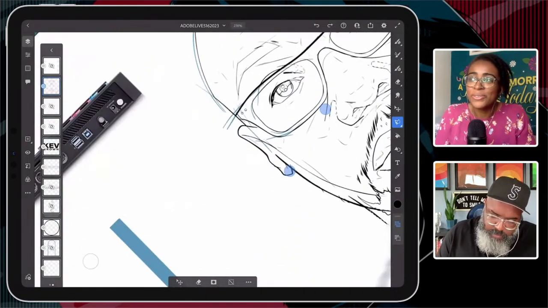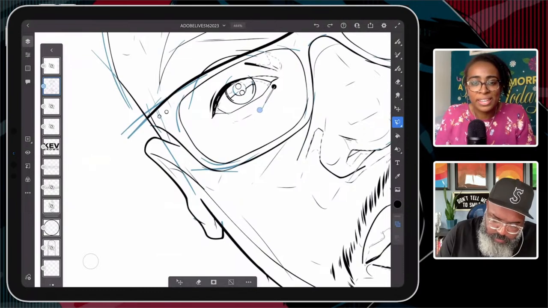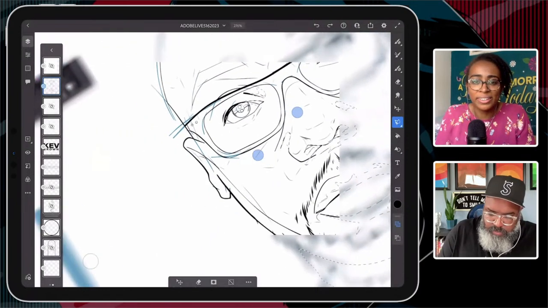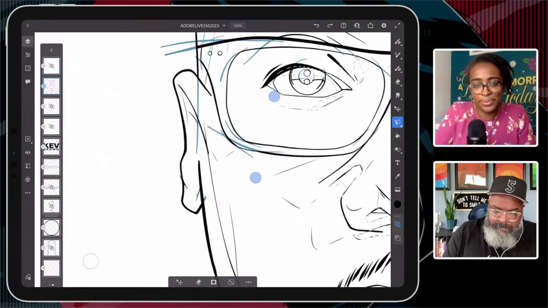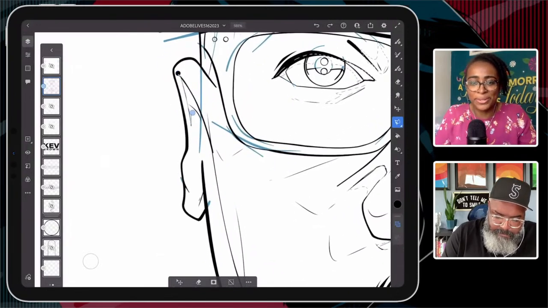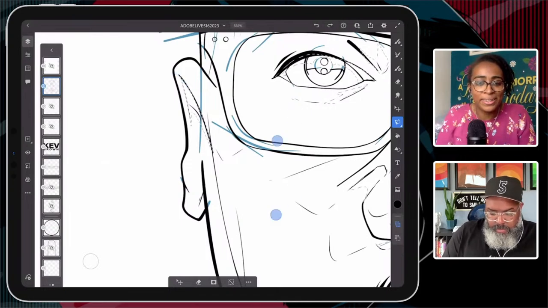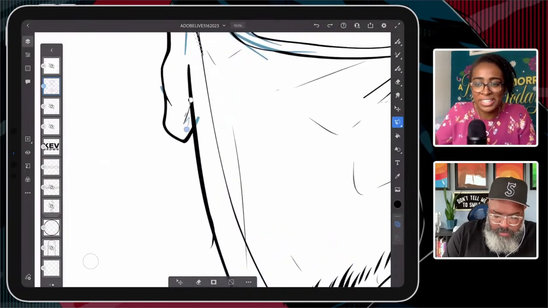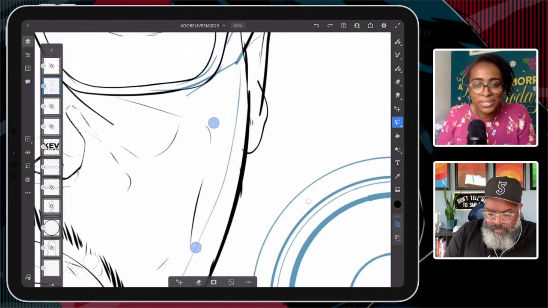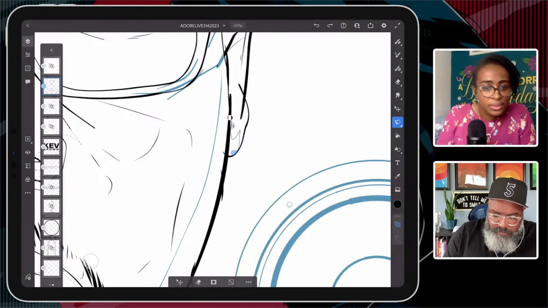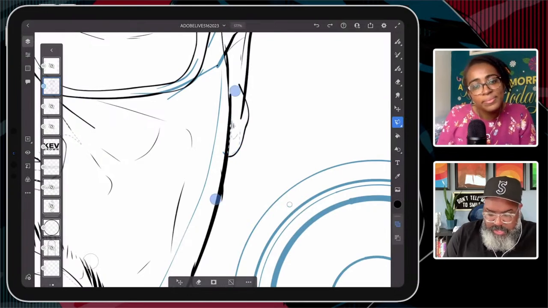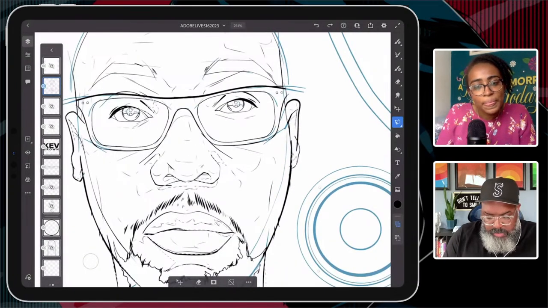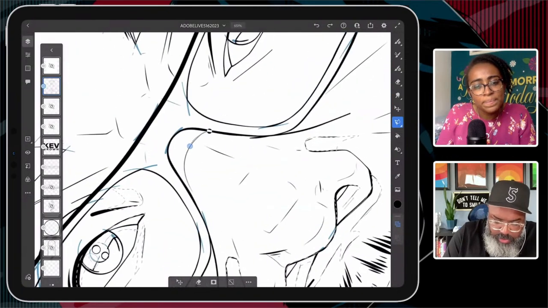I never really thought of using the lasso tool in this way, honestly. I'm more of a lasso tool to pull things apart and move them around for transformations. But I'm really liking the way that you're carving these areas out to add these shadows in. And what I used to do is I used to just take that same pen that I'm using, and I would outline a certain section.